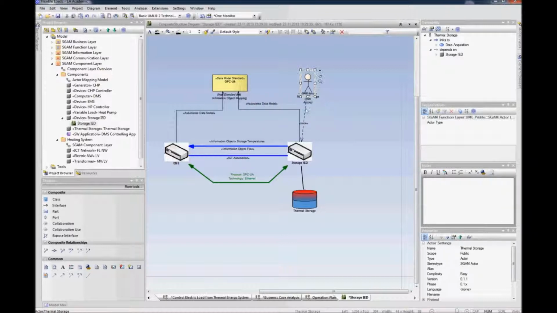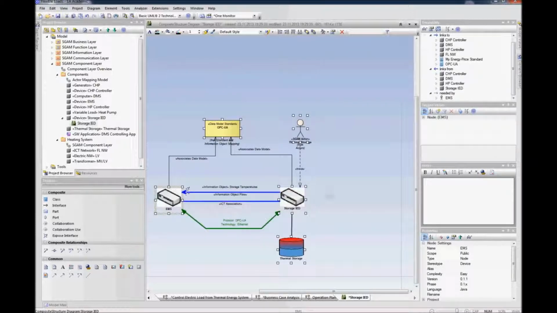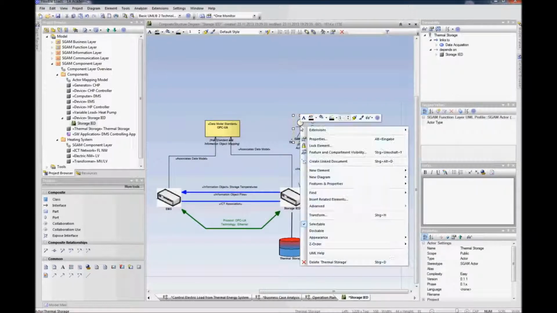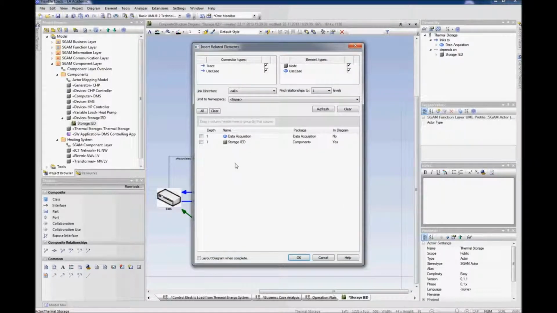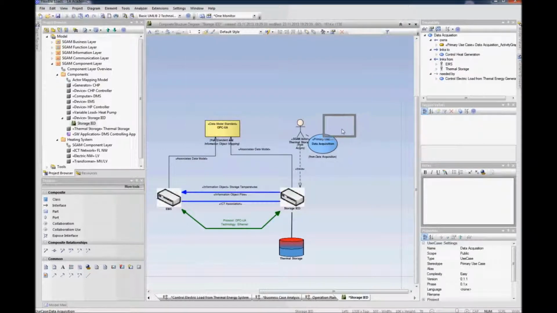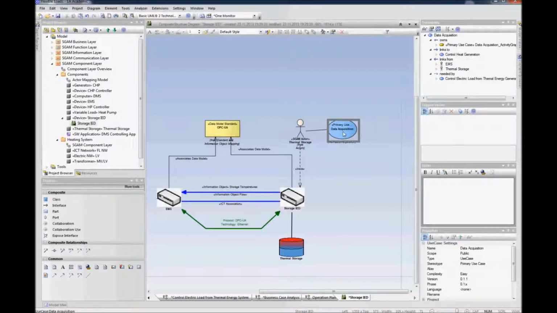Here I see the logical actor that is realized by the system we want to build. So this logical actor tells me what the system has to do. Again, I use this actor and insert the related elements. Okay, in our case, this is the only use case I, as a system, have to fulfill. So it has to fulfill the use case data acquisition.